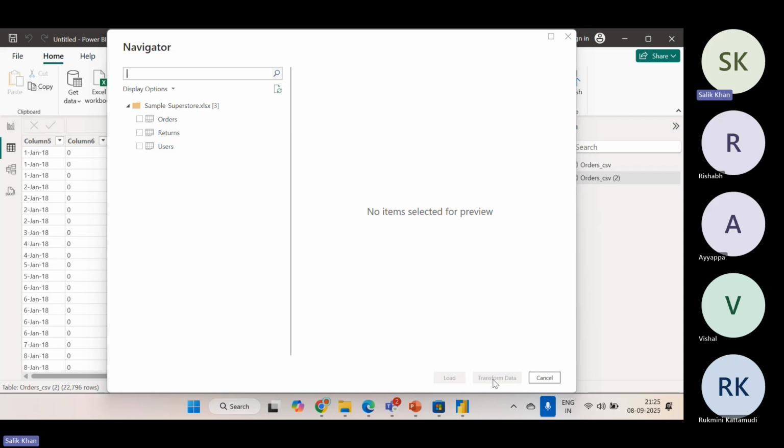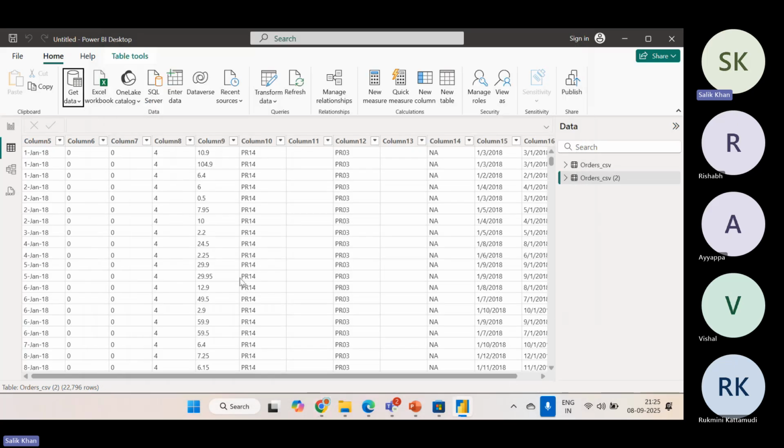It will redirect you to Power Query, where we can simply transform our data, and then we can click on close and apply, and we get the transformed data. That's it. So this is the difference between load data and transform data. Is it clear, guys? Yes or no?